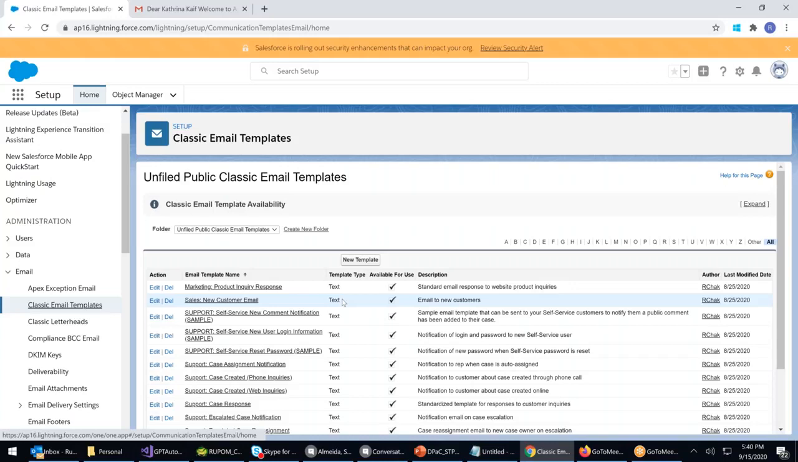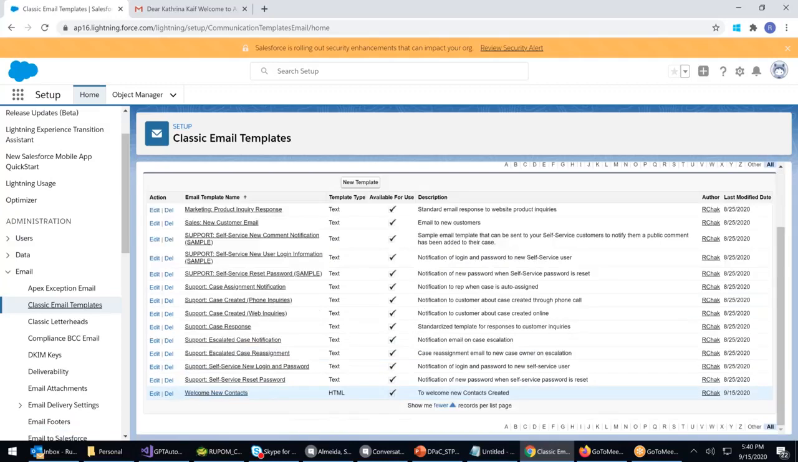Your opportunity has been registered with us. You will create a quote template: the following quote, please find the quote attached. Case template: your case has been registered. Like this, you will create so many templates. As you can see, I created a template called welcome new contact. Now, how the end user will use it is the question.